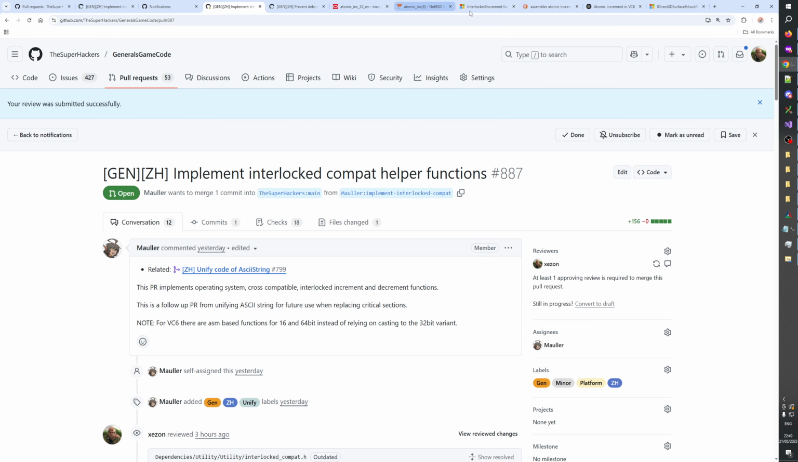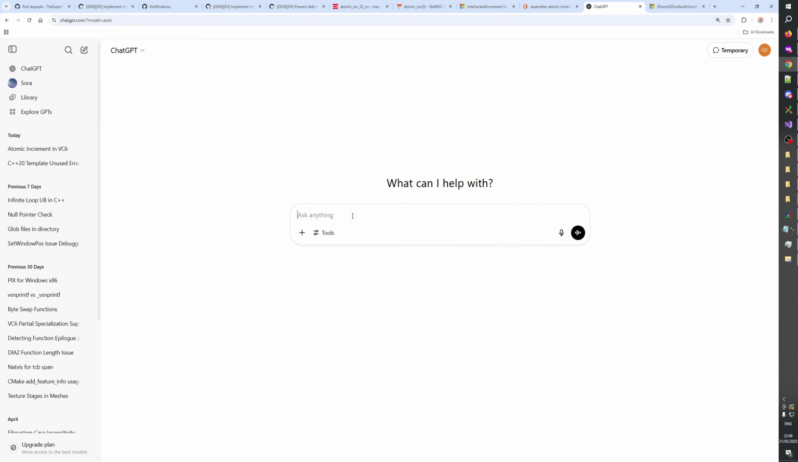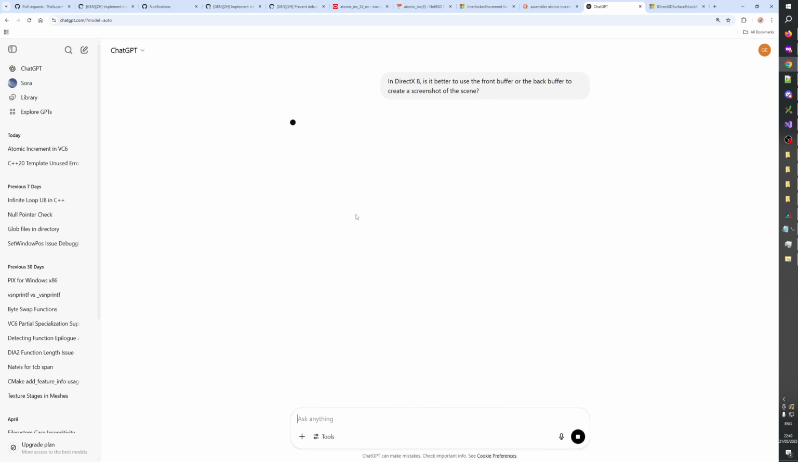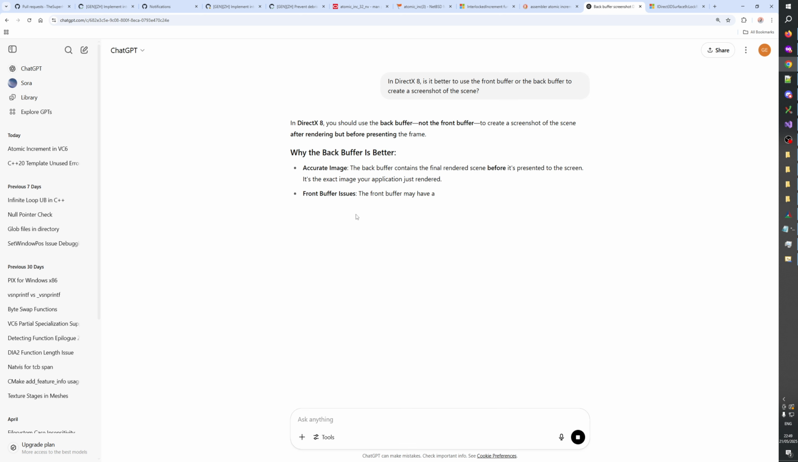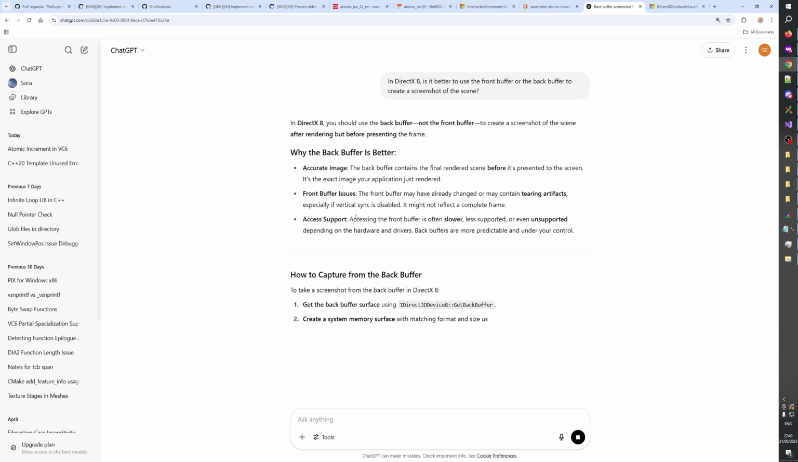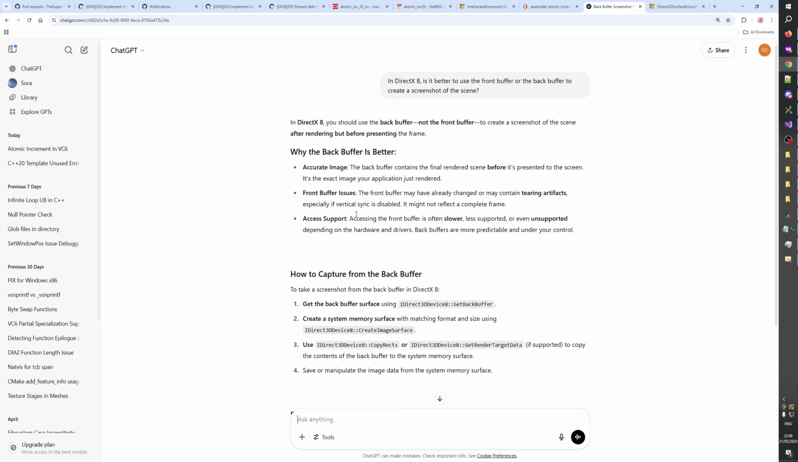By the way, let me ask ChatGPT: in DirectX 8, is it better to use the front buffer or the back buffer to create a screenshot of the scene? You should use a back buffer, not the front buffer. Why the back buffer is better: accurate image. The back buffer contains a final rendered scene before it's presented to the screen. It's the exact image the application just rendered. Front buffer issues: the front buffer may have already changed or may contain tearing artifacts, especially if vertical sync is disabled. It might not reflect a complete frame. Accessing the front buffer is often slower, less supported, or even unsupported, depending on the hardware and drivers. Okay. Good, then we did it all correct.